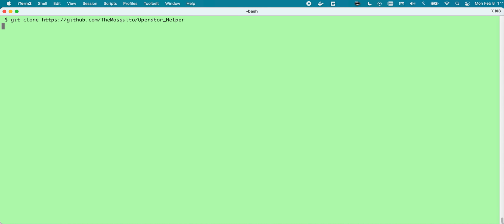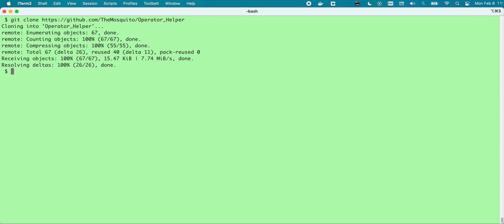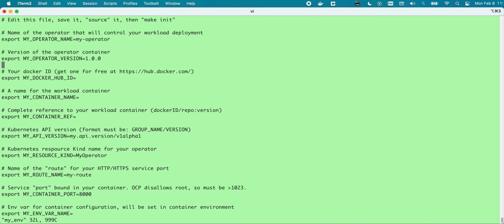So first of all, you clone it, then you cd in there, and you edit my env, and all of the things in here that don't have values, you have to add values for them. IB mosquito is my Docker Hub ID, and let's call this web hello.